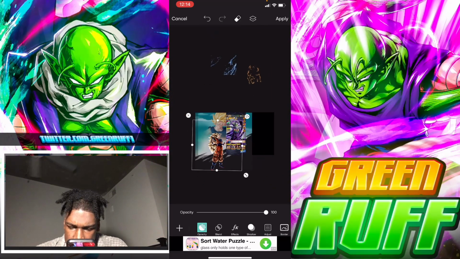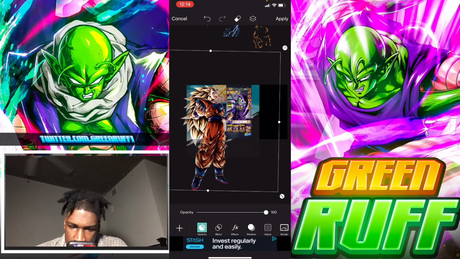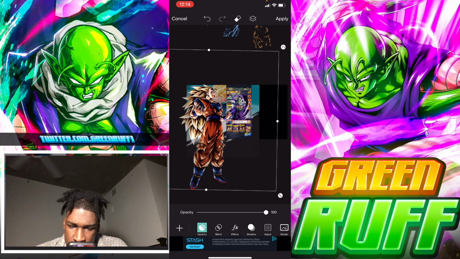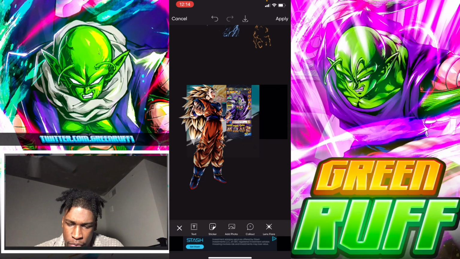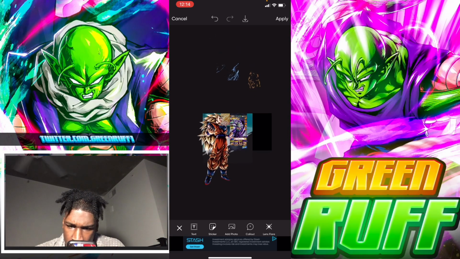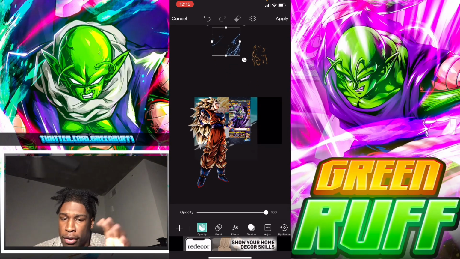Actually, let me do this then, so when we click out and everything, we can see Super Saiyan Goku in the back doing this. So I think this is pretty nice. We're gonna click out of this. I think this looks pretty good right now. Next, I'll probably add the little lightning effects and that aura effect around him.